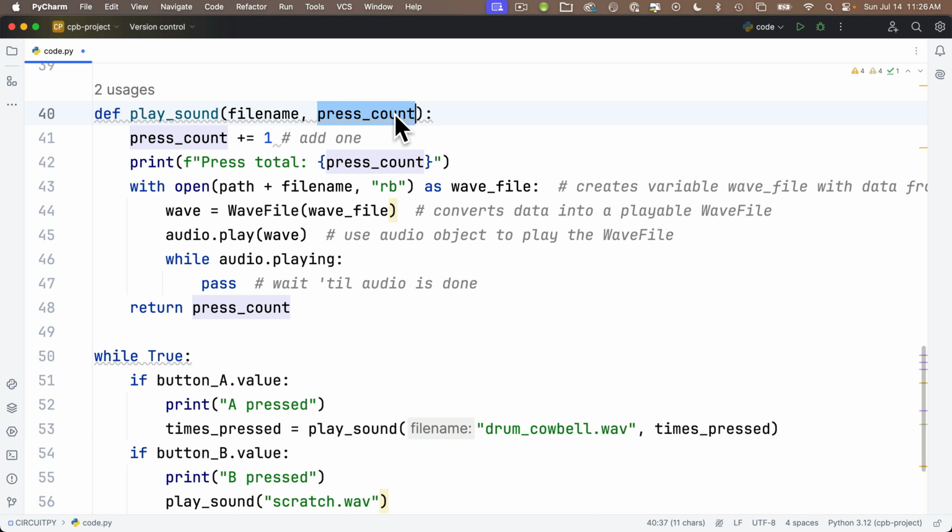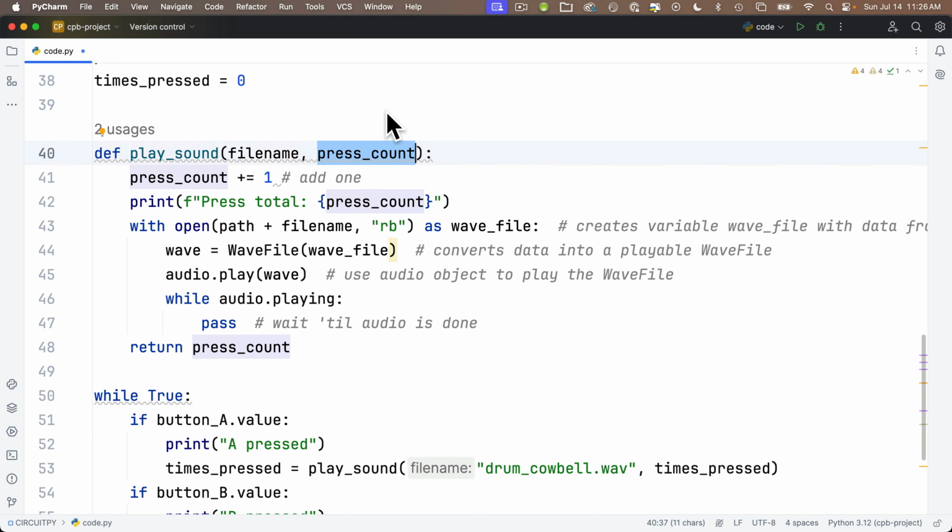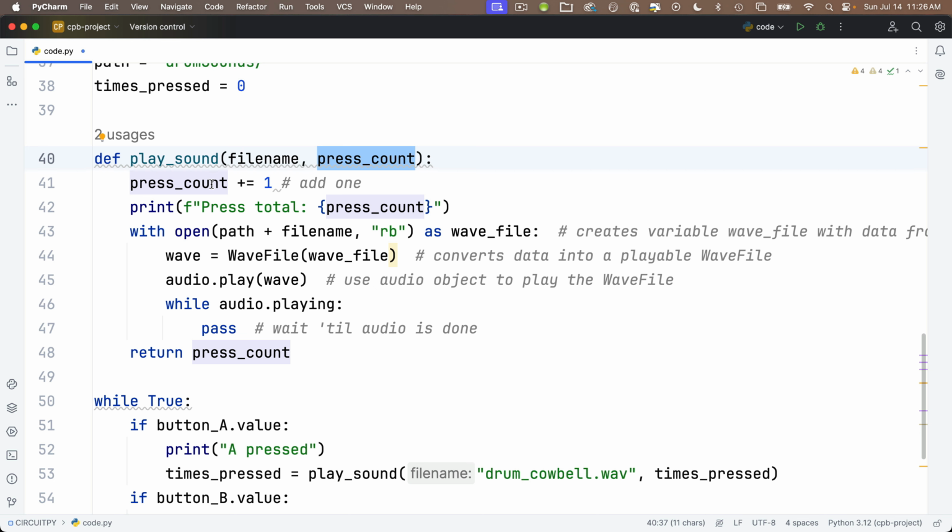So the first time we go through, we pass a 0 up here. That value 0 is extracted and put into a local variable press_count. 1 is added to press_count, and this updated value hits return down here, and it's returned. So we get a number after this function call. It's assigned to times_pressed. So after our first call to play_sound, 0 goes in, but 1 is returned. That's assigned to times_pressed.